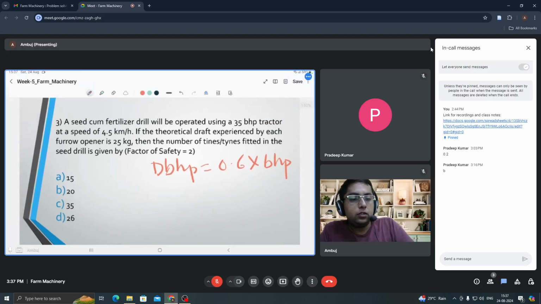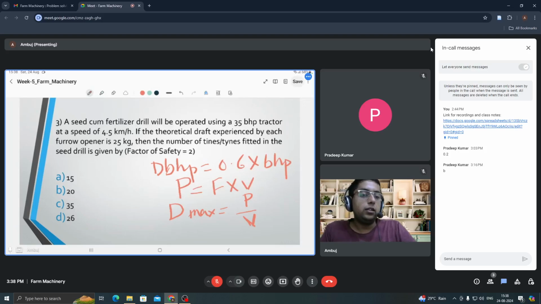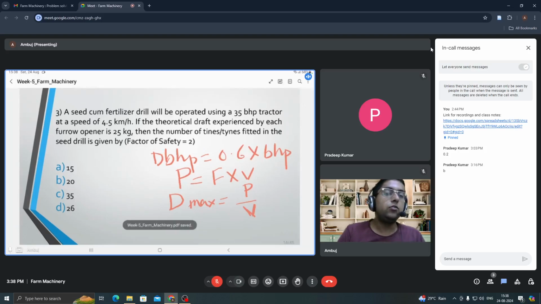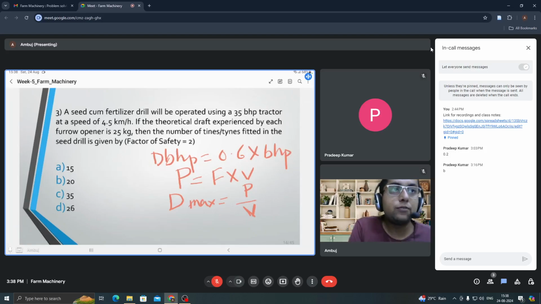After this step, as you know, P equals F into V. So the maximum draft which can be endured by my tractor, I can calculate as P by V. So you try to calculate that. After that, take D max and the D of a single tine, and divide both. Keeping the factor of safety in mind, you have to multiply by 2, so the theoretical draft experienced by each furrow opener would be 50 kg, 25 into 2. Just divide D max by D, then you will get the number of tines.